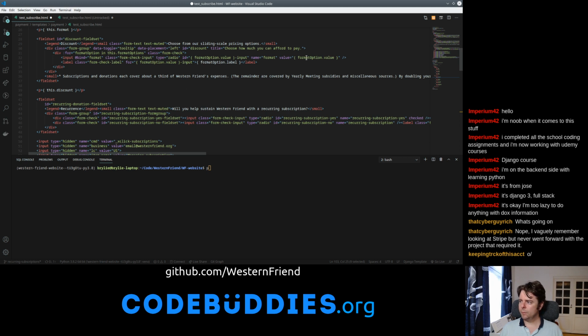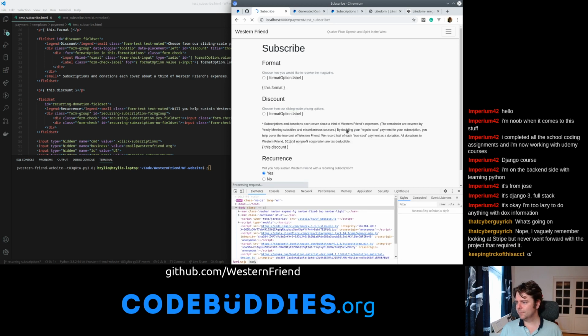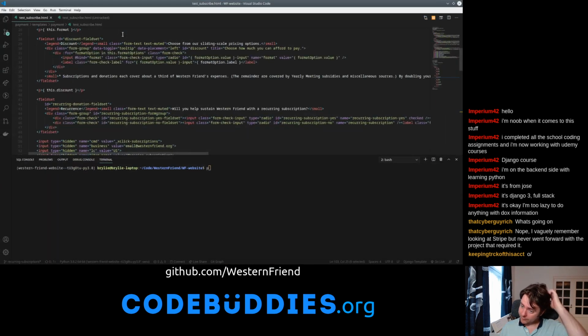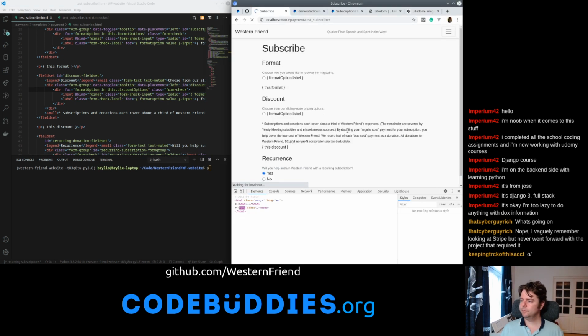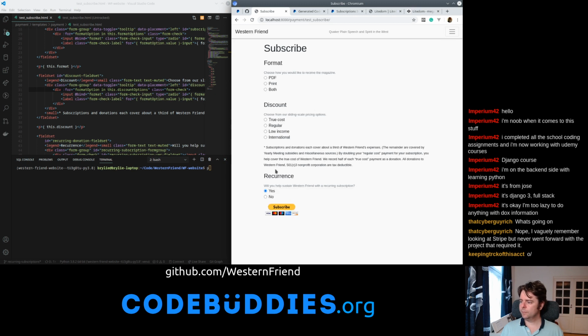So yeah, this I think will work. We got labels and values. But we do sort of want to multiply. What did I do? Okay, I'm iterating over the wrong tools. Not that. So instead of iterating over format options, we want to iterate over discount options. Looks good. All right, recurrence I'll come back to.